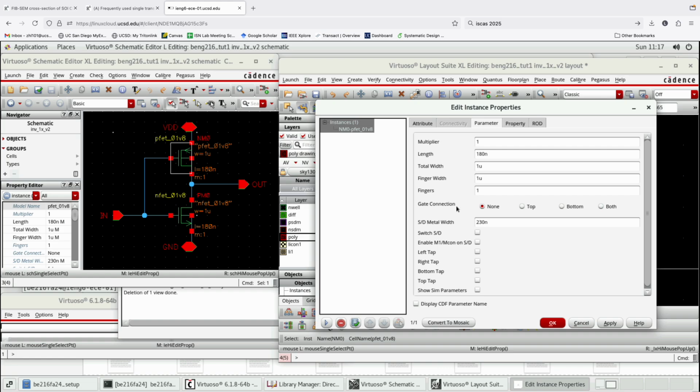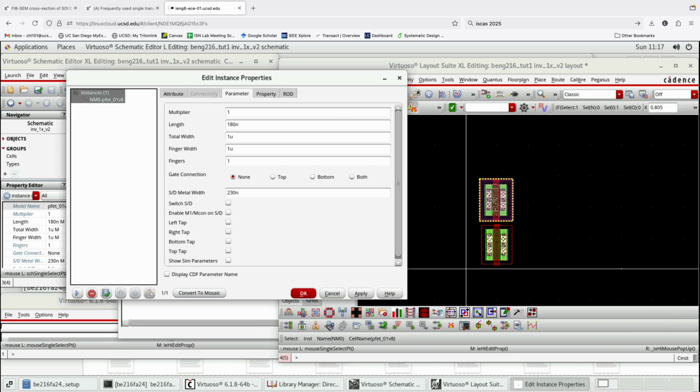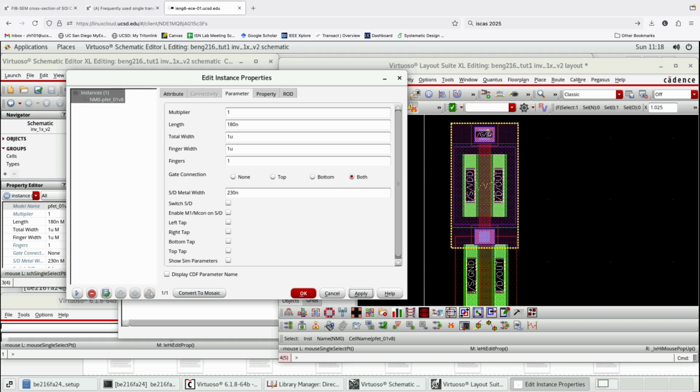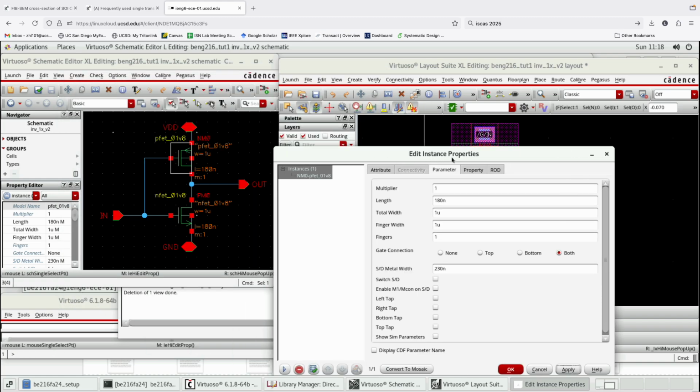The first is for gate connection. Right now, as you see, because of the way that we generated or imported the transistors, there are currently no gate connections. So what you need to do is enable them; currently it is none. You can either do top, bottom, or both. So if you have both, you'll see that these two guys pop up. These are the gates, right? Which is noted as input, the in node, which is here.